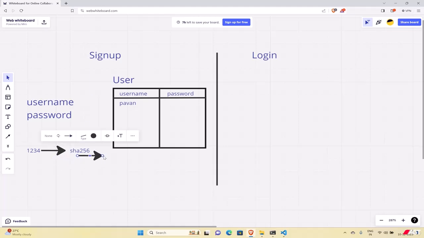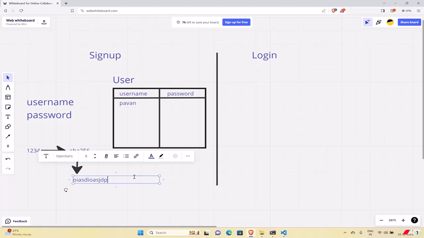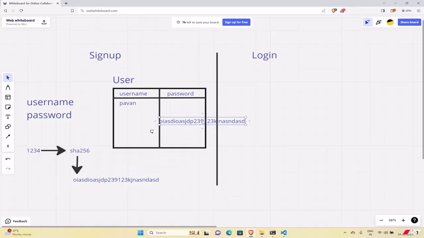Now, when we pass this password through the encryption algorithm, it will generate the encrypted password. Let's say this 1234 will be generated as something like this, some random string, and we store this string as a password into our database. So instead of directly storing the password, we run it through the SHA-256 algorithm, or any other encryption algorithm, and then we get the encrypted password which we store into the database.